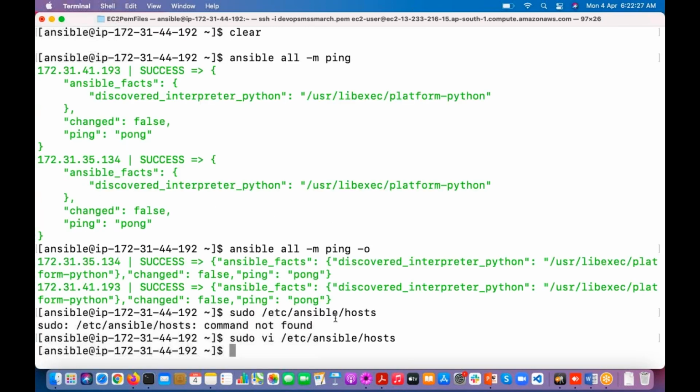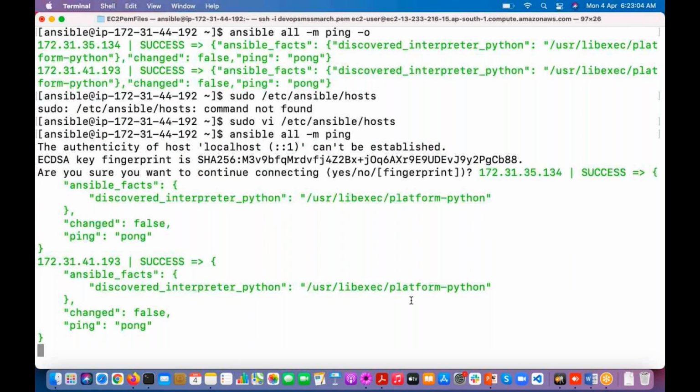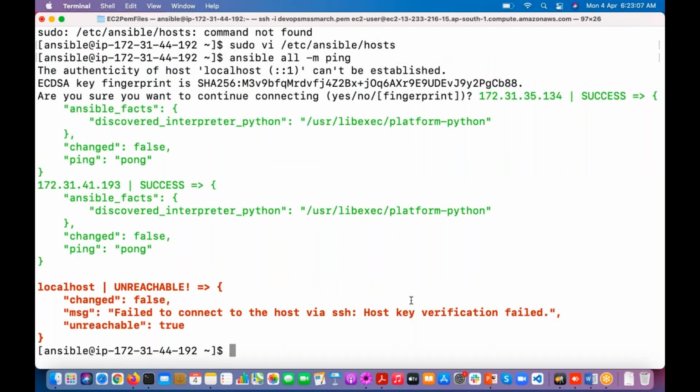Why? Because it is trying to connect to localhost, meaning the same server where you have installed Ansible. Did we configure SSH keys in localhost? No, right? So we'll get an error. Okay, so what I'm going to do first, let's see, ansible all -m ping.